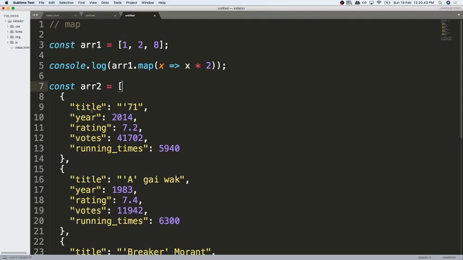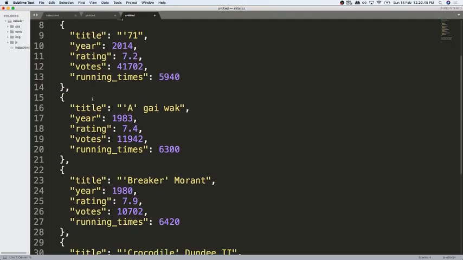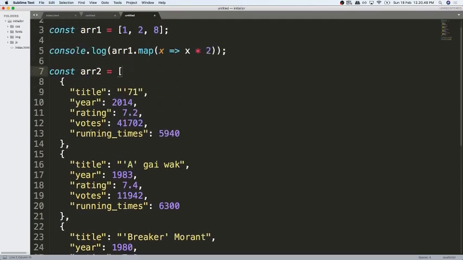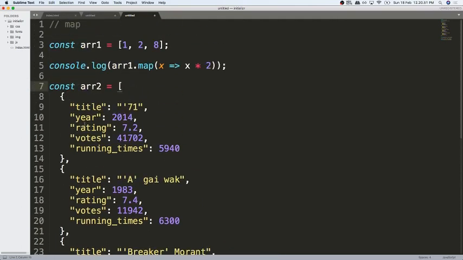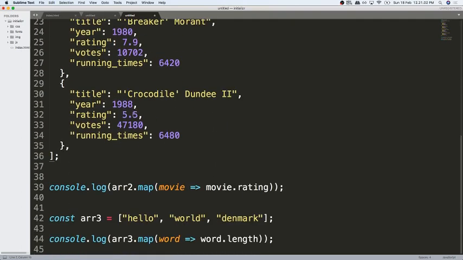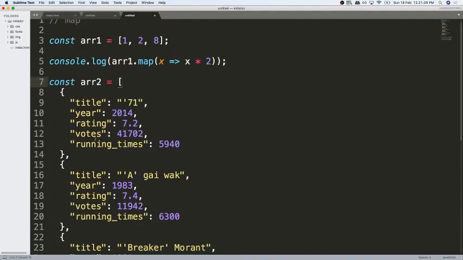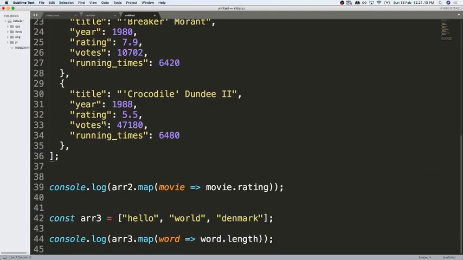How can I expand it? So you had an array like this, an array of 4 movies, and each movie object has 5 properties: title, year, rating, votes, and running time. Running time is the length of the movie in seconds. If you want to get the rating of each movie in a new array, if you want to use map, you can do this. For each element in the array, which is a movie, give me the rating property of the movie.